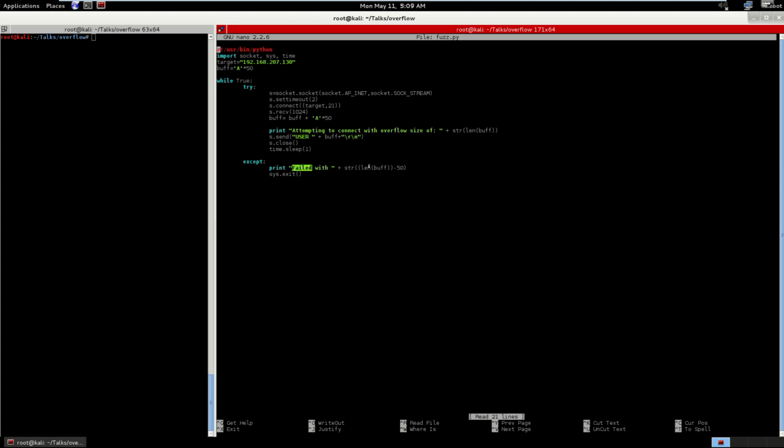When we can't, it's going to send us this. Here we connect, target IP, port 21, FTP server. This receives the banner. Then we've got our buffer. We're going to add our 50 A's because this is looping. We're going to print to the screen just how many A's we're using so far.